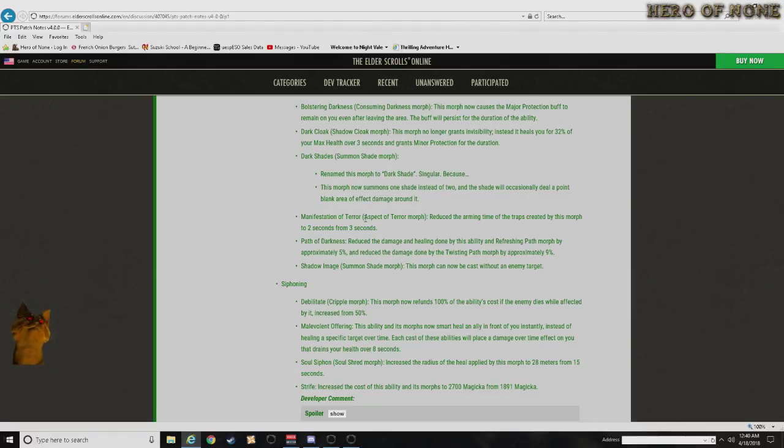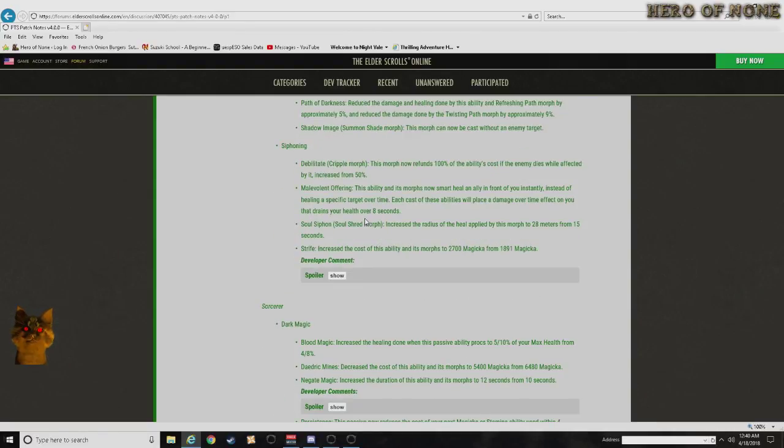Dark Shades, nothing really major. Manifested a Tear, reduce your arming time, yep. Path of Darkness. They've always been tweaking Path of Darkness. They seem to be getting closer to what they want, though. Shadow Image, targets, playing Crush. Morph, 1000% of the ability cost when the enemy dies instead of 50%. Yep. Maleficent Things, yep, Soul Siphons, yada yada yada, Strife. The cost of 270 from 1891.